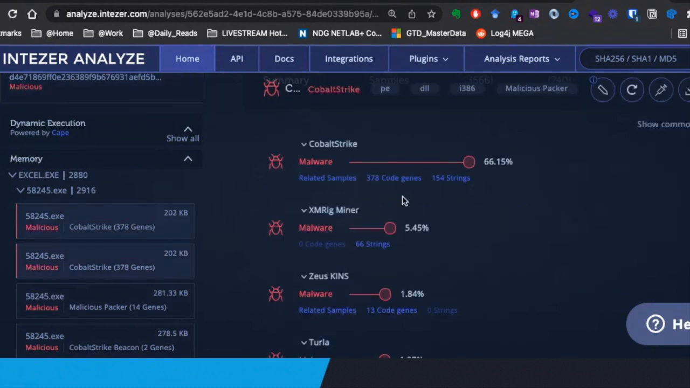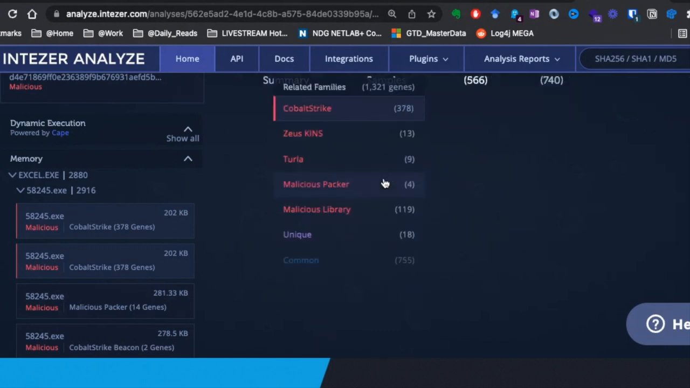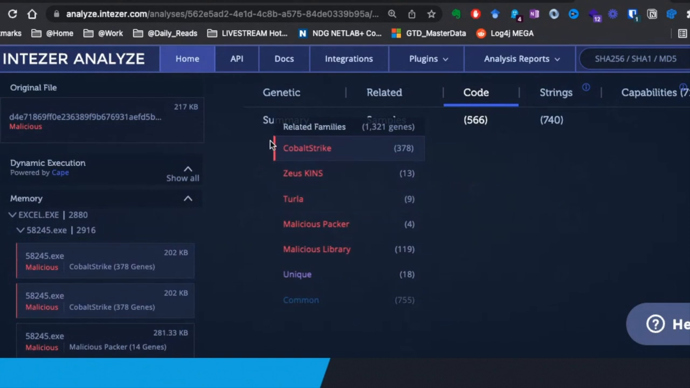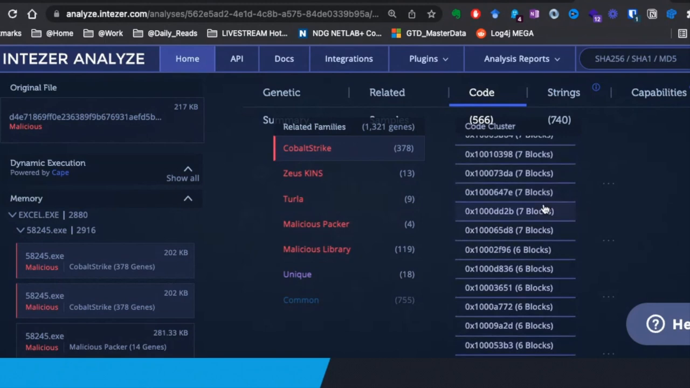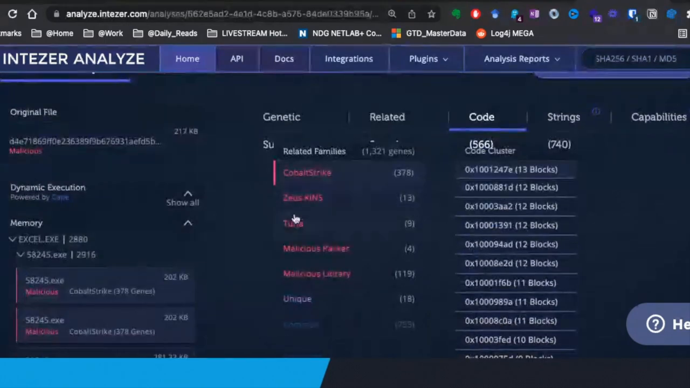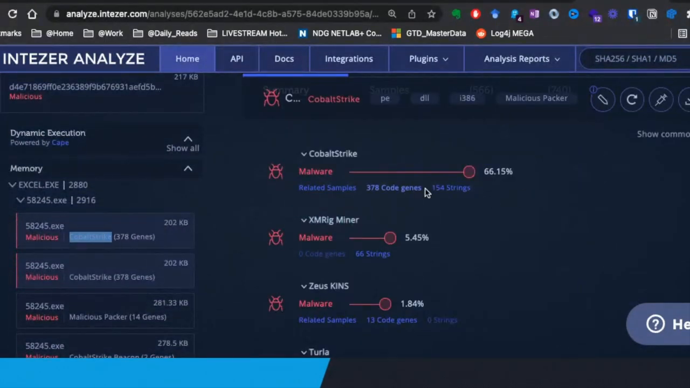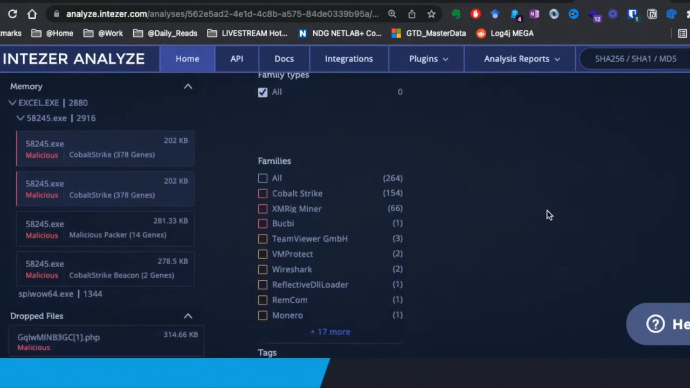So when we look at this one, for example, you can see Cobalt Strike. They've got 154 strings, 378 code genes. So let's look at the code genes. They've got it broken out by family. It looks like Zeus and Turla also use some, not a lot, 13 and 9, of the same kind of code. These are just hex and blocks. I think what's really more interesting is when you look at strings, which is what you and I can read.